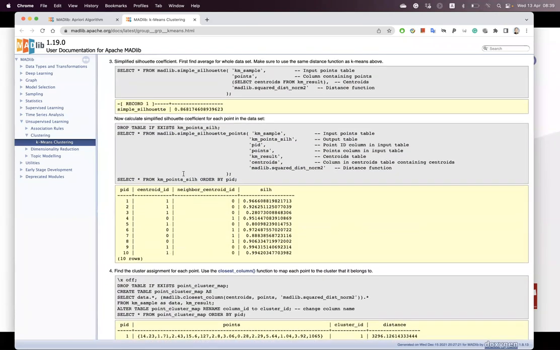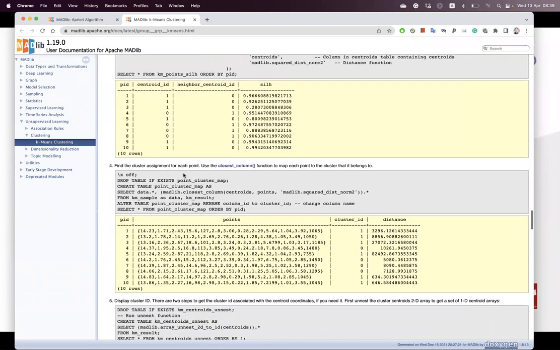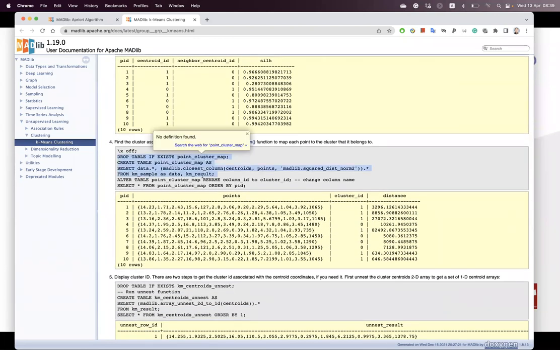Once you have this, there's actually another function, to assign each of the centroids to each of the points. Here it looks something like this. Here's just another function called closest column, which assigns a centroid to this point. So once you run this on your original data and the centroids you get from the k-means algorithm, you will have something that looks like this.